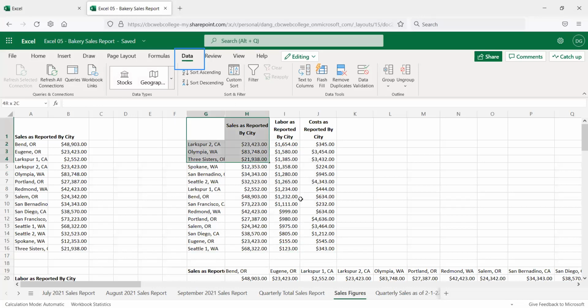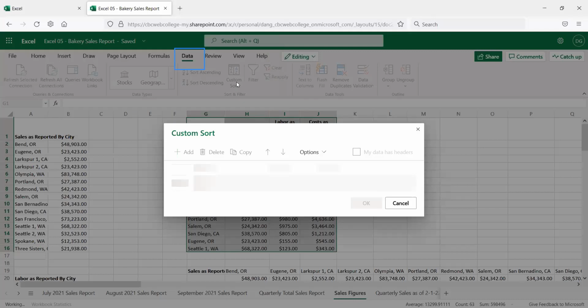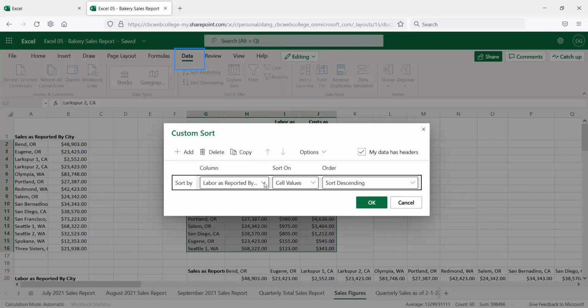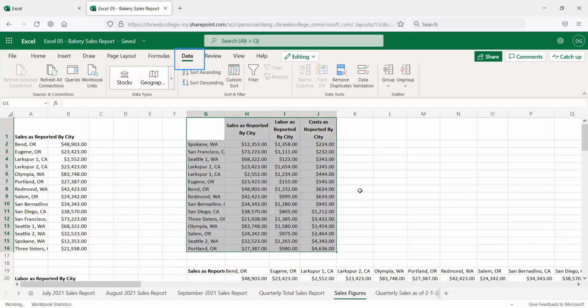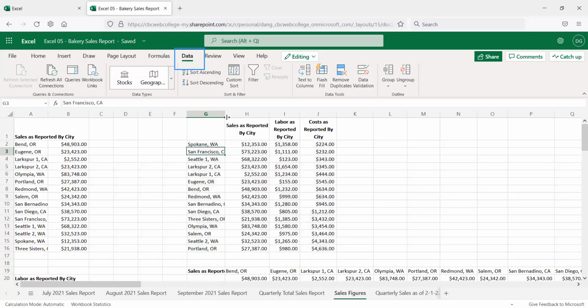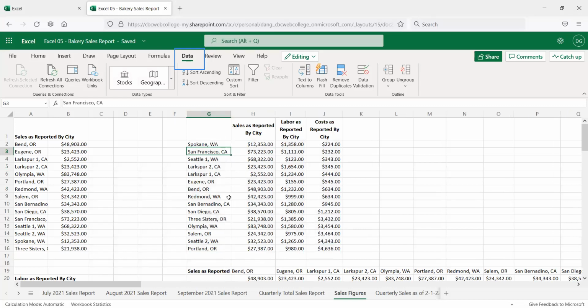Okay, just to round things out, I can also do costs as reported by city, same way, custom sort, costs, and I'll do it ascending. So you'll see all the data moves together. And that's good. You want that because you don't want San Francisco's numbers being mixed up with Bend, Oregon's numbers. So I just widened my name column because I mentioned San Francisco was cut off a bit. So see how that works?